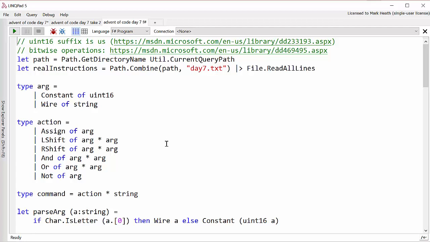However, I did create some types. So an argument is either a constant or another wire, and then my actions, or operations we could call them: AND gates have two arguments, but NOT and assign just have one argument. And then a command is an action with a string representing the wire that this command is for.